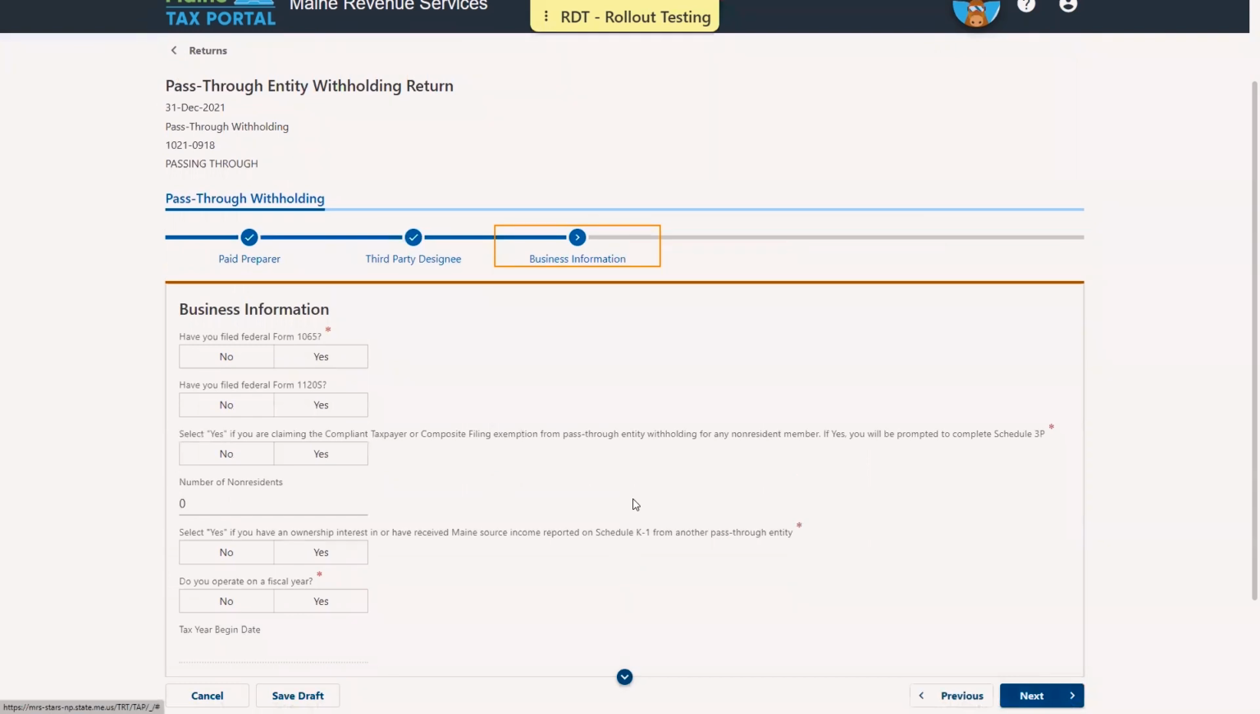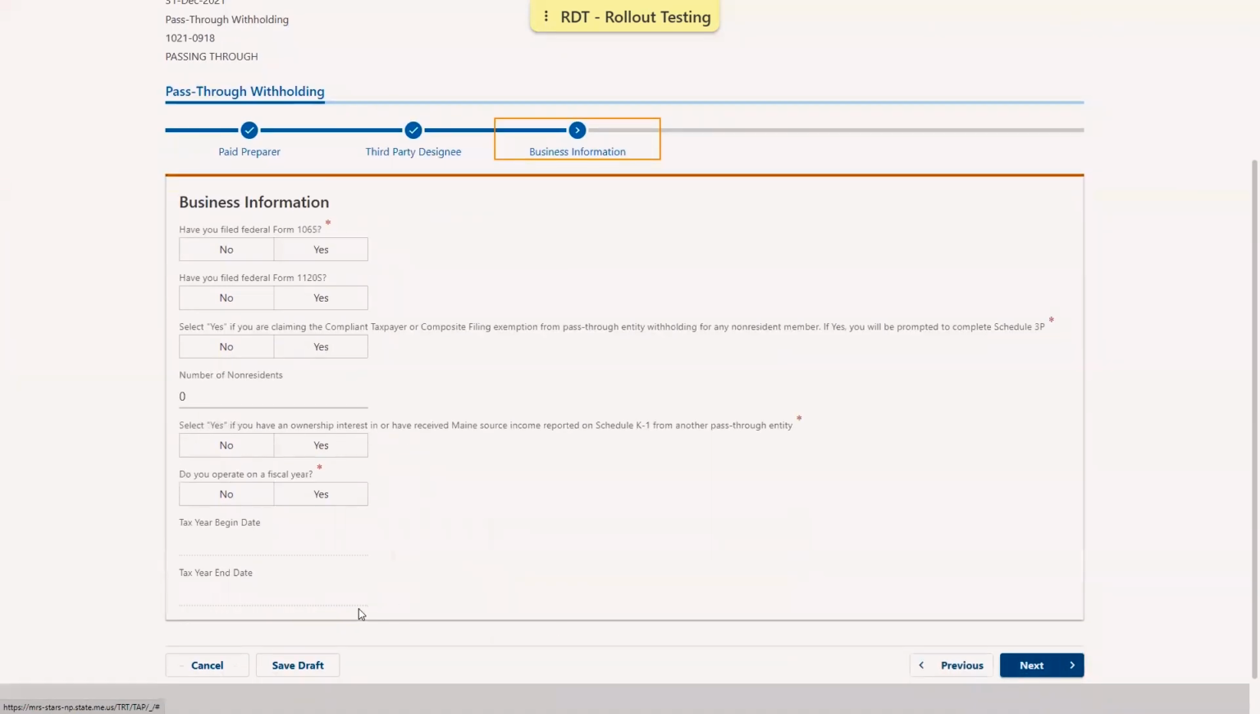Please note the Save Draft button at the bottom of the screen, which allows you to save your progress and continue filing the return later. You can also cancel your filing by selecting the Cancel button. This will not save your progress. Also, if you need to return to a prior screen to correct information during your filing, you can select the Previous button or click a previous screen name in the blue bar at the top.